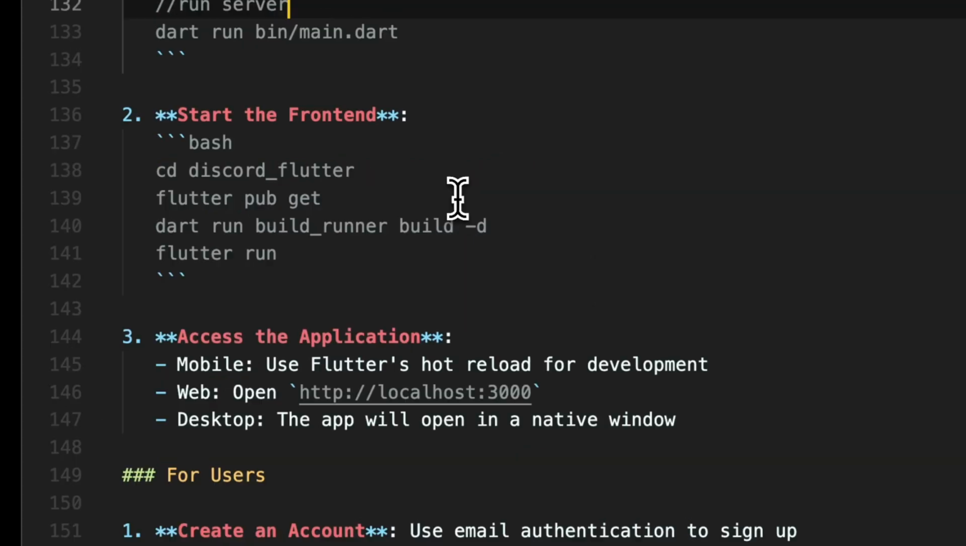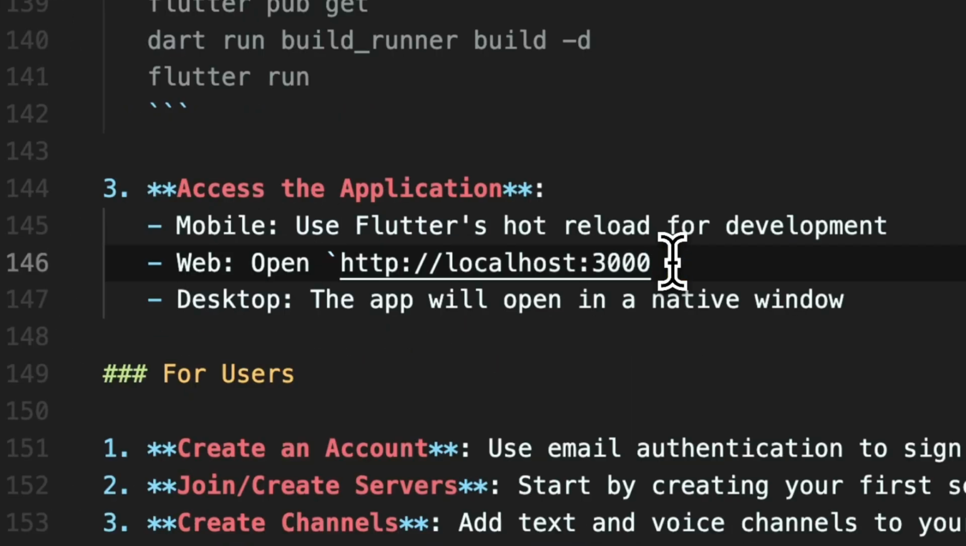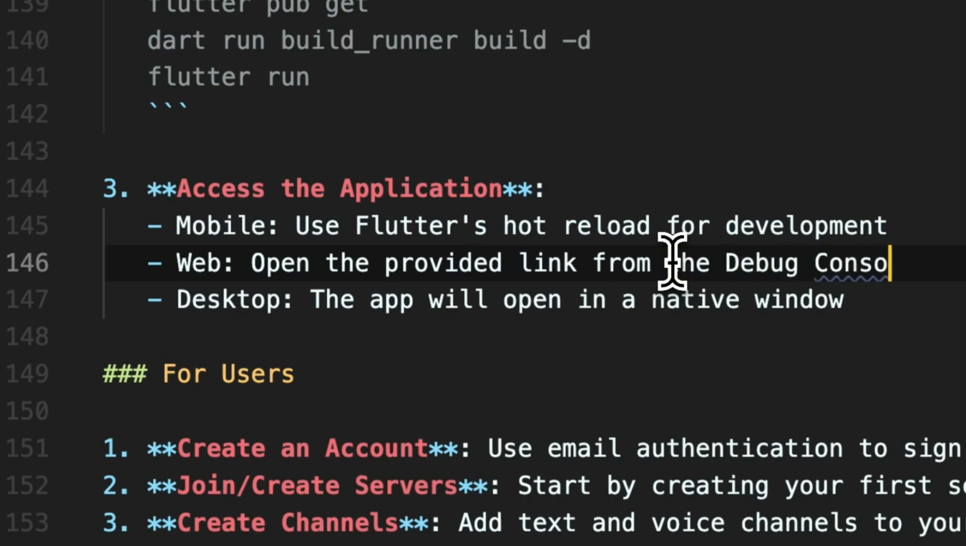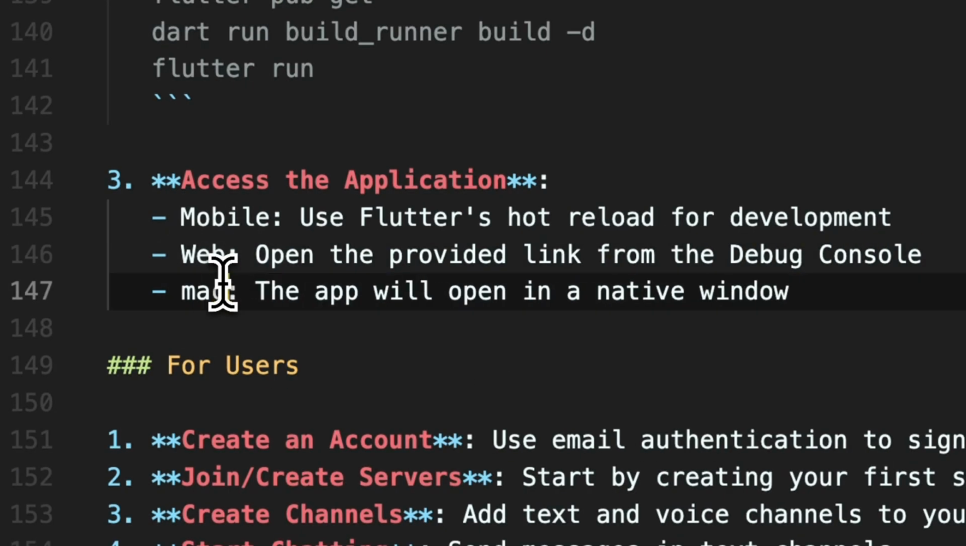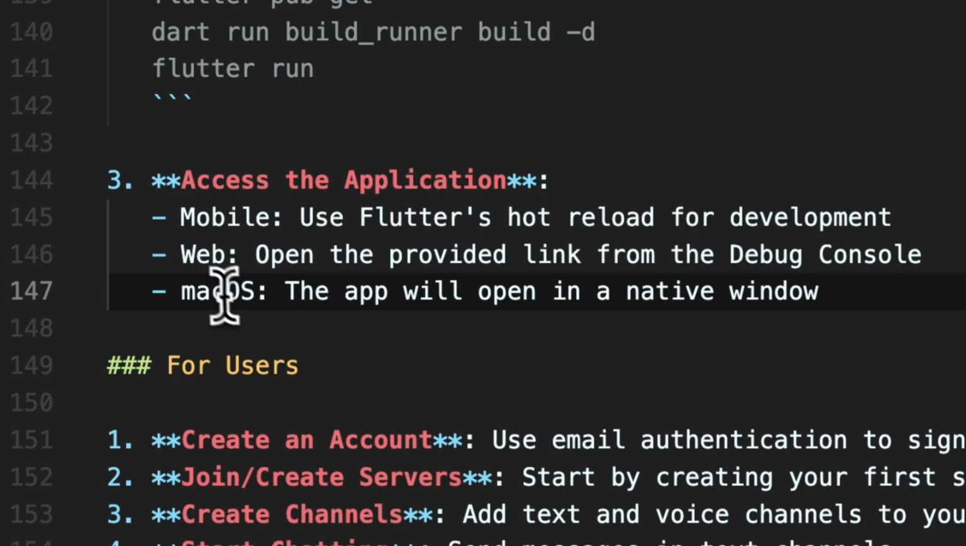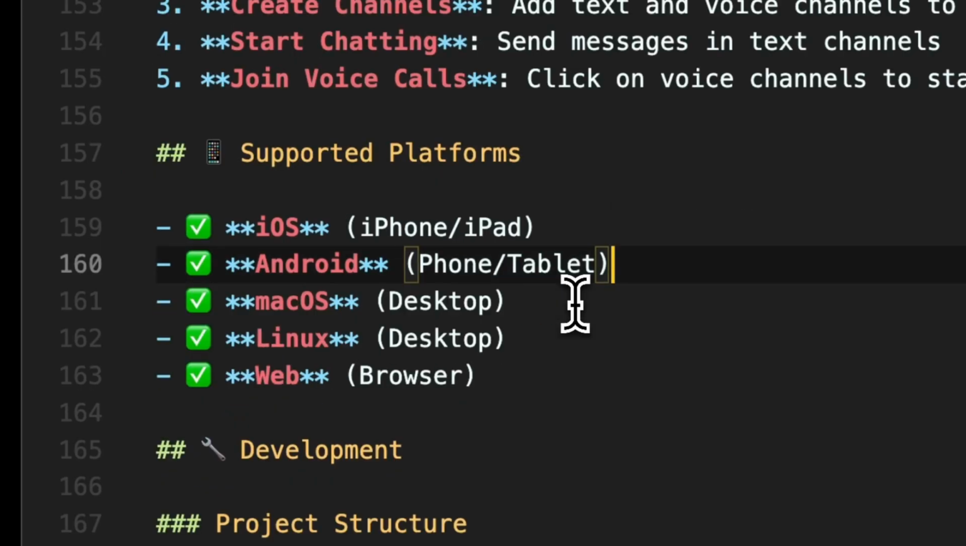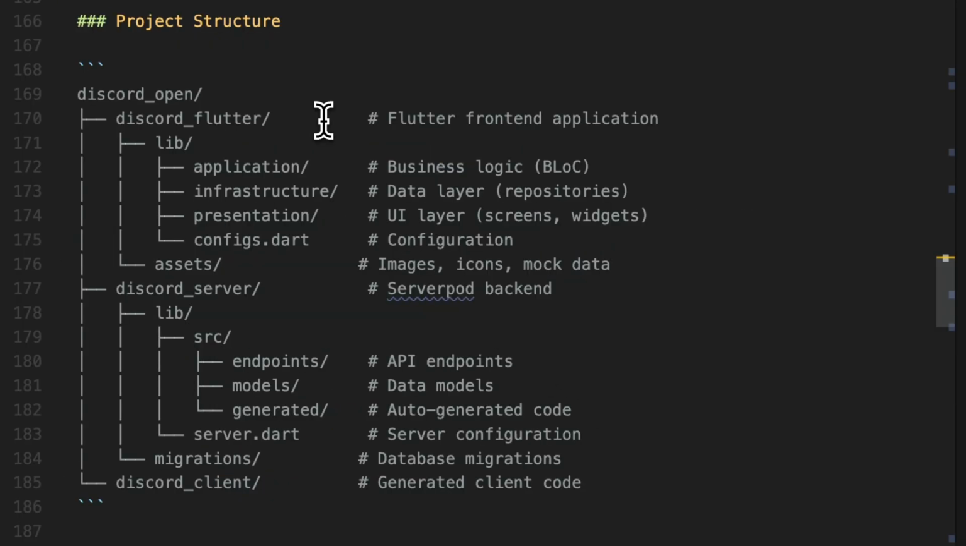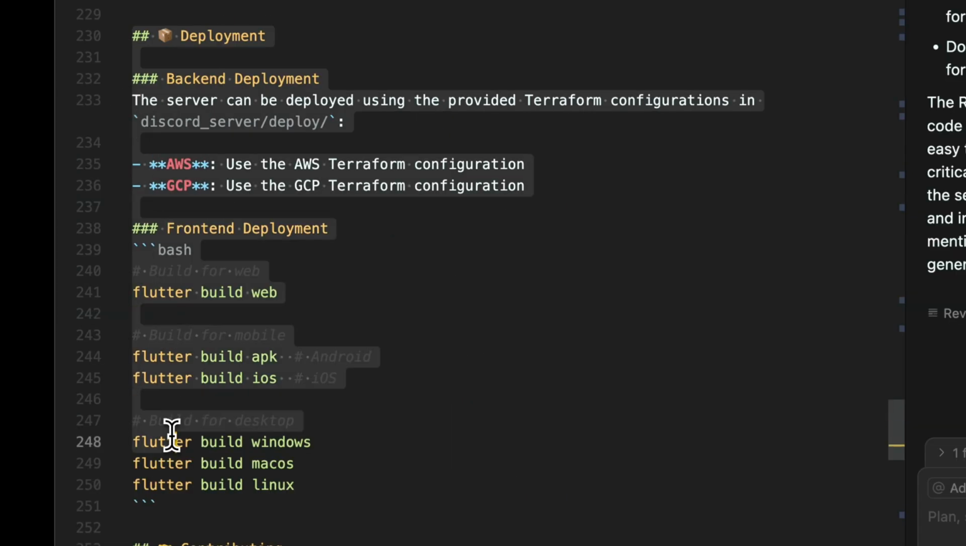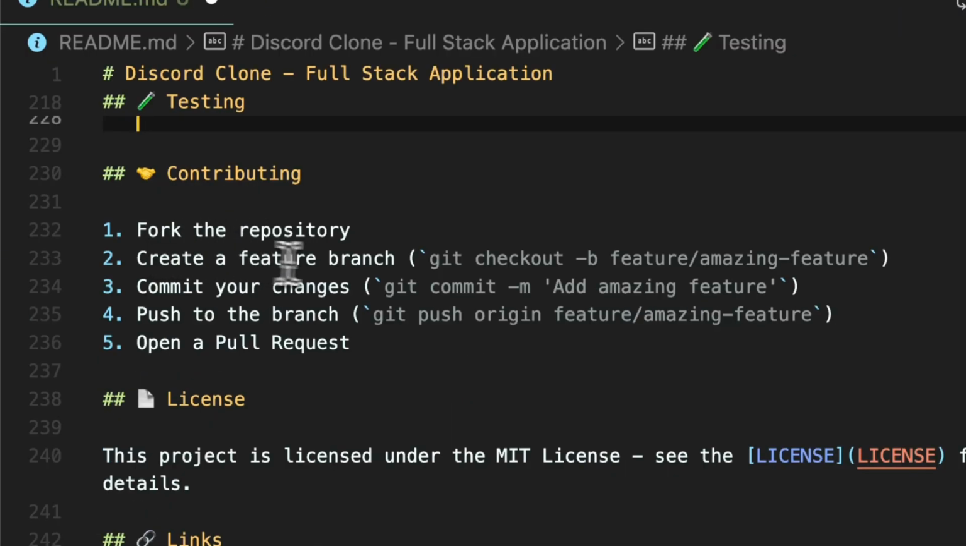Start the front end, looks good. Web, open localhost 3000, open the provided link from the debug console. And let's also change desktop to macOS. Let's remove Windows and Linux from supported platforms. Project structure looks good. Deployment, delete, contributing looks good.